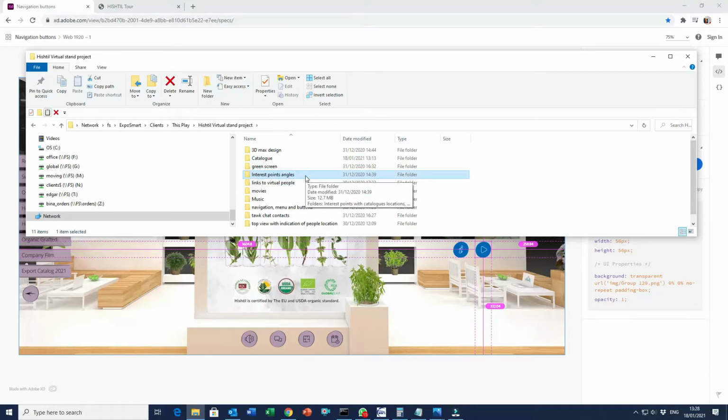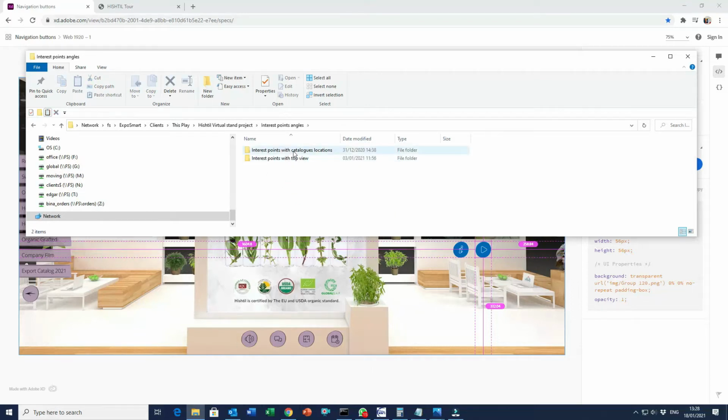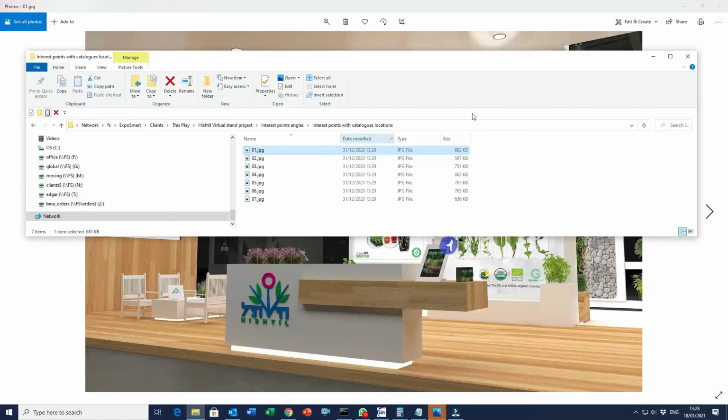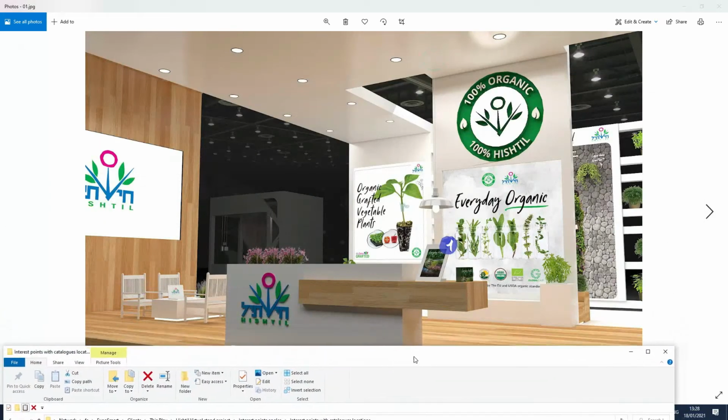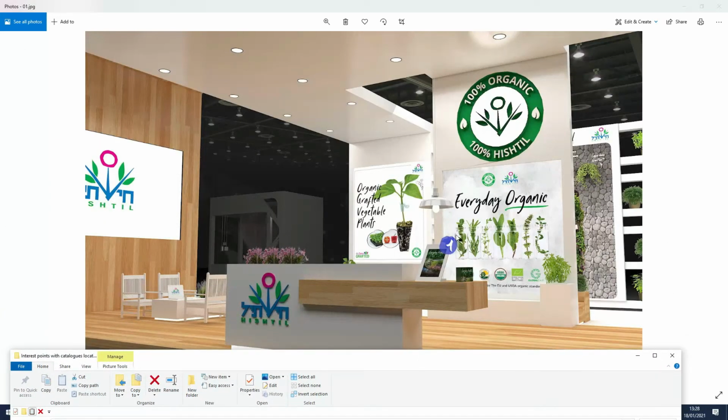And here's how it works. So say you have interest point angles here. You go in here. You go interest point with catalog locations. You click number 101, and that will give you that angle, interest point 1. And you see here, this place here is marked as a catalog.